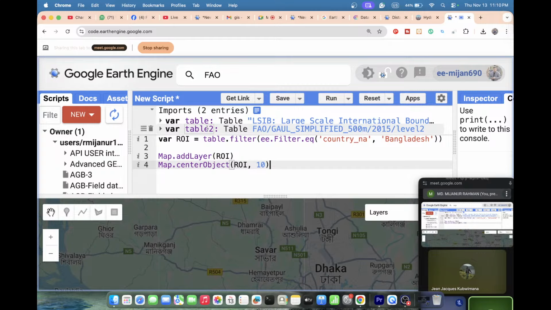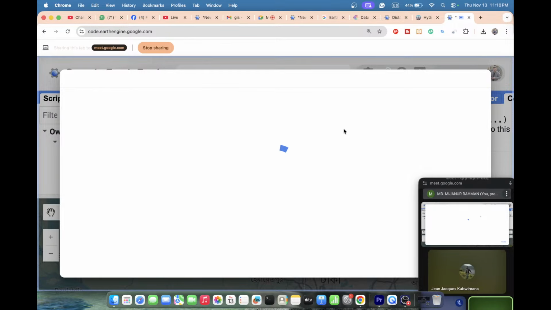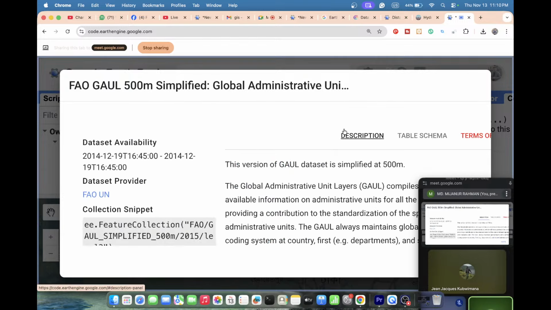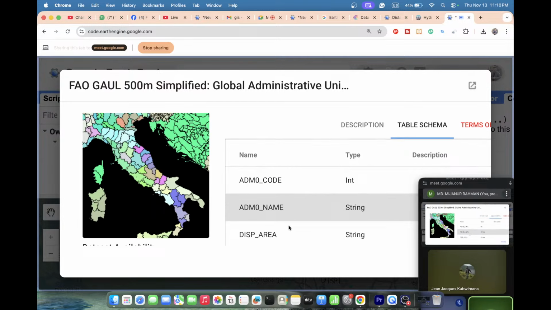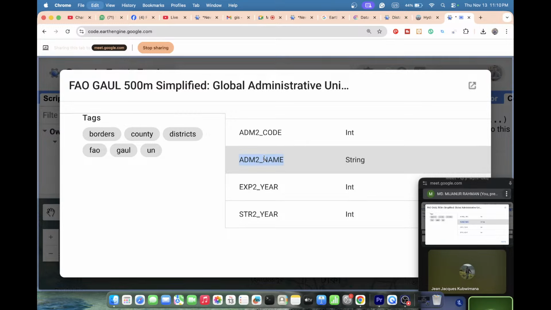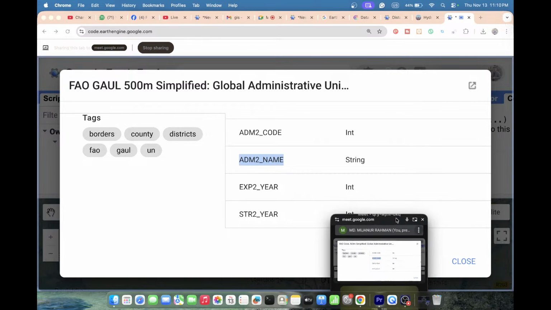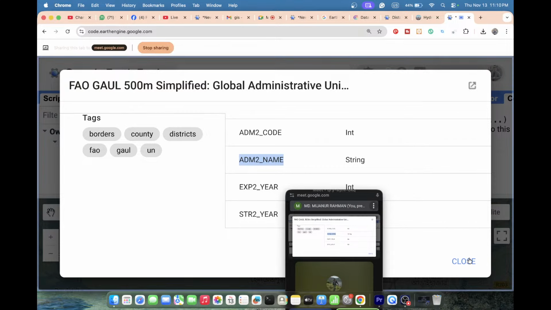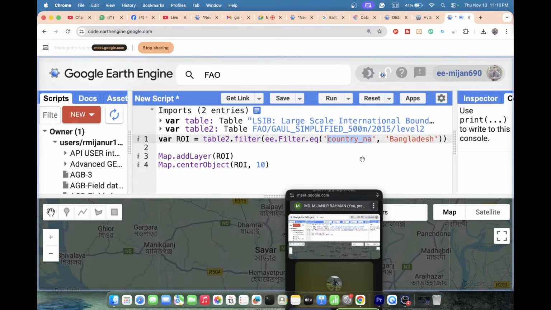Just I copy the table 2 and then paste here. Suppose from the table 2 I choose the, okay, you can get the information from here. Just click on this data, mainly administration level 2. From the table schema we can get the data. You can see the administrative level 2. This variable stores all of the cities in the world. Just I copy and paste here, and then I put the name.